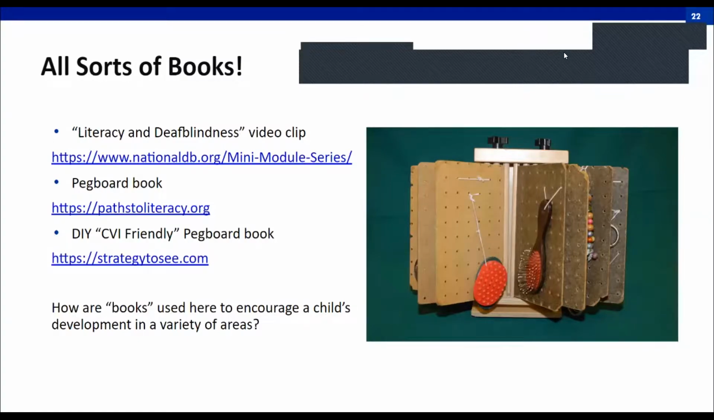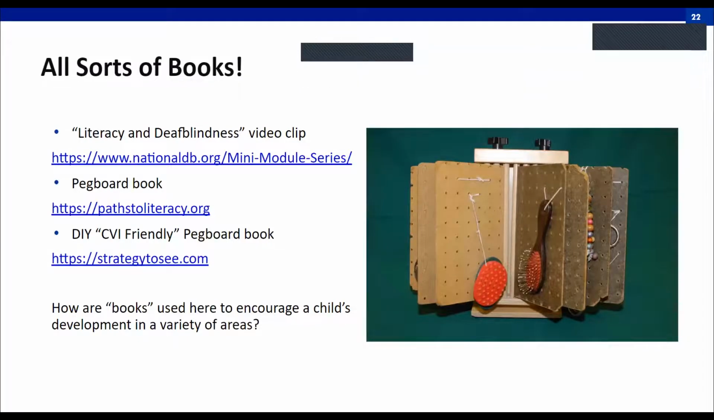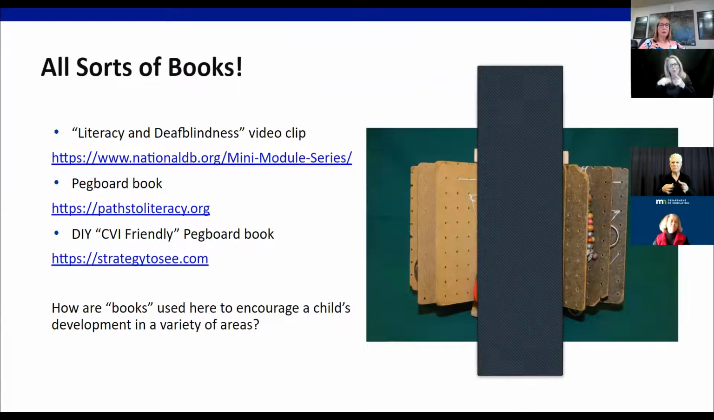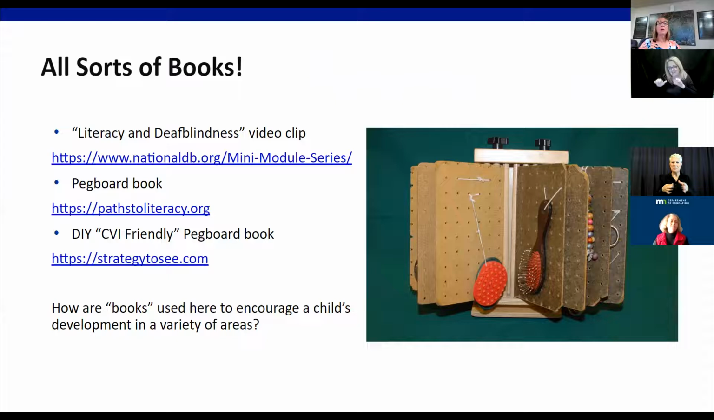And this one is the slide on all sorts of books. And certainly books are only one rather small aspect of literacy. But here are some illustrations of some book adaptations when we take a look at this literacy and deafblindness videotape. This one will go through kind of like when we went through the materials for active learning. This will go through several ideas. Also in Lap Time and Lullabies, there are many ideas too about adapting literacy experiences and books.